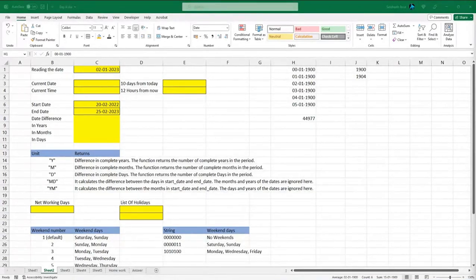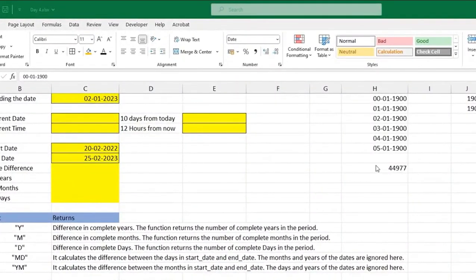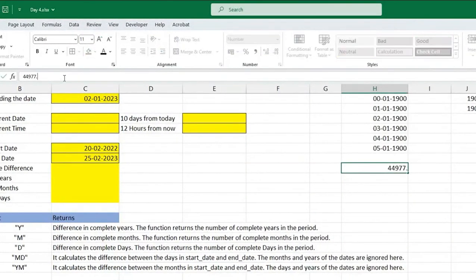What does it do in case of time? What Excel does is it extends the serial number to include the decimals. So if I change this number 44977 to 44977.5, obviously it's rounded off, but let me show the decimals here. So this is the number. Then it means that it is 20th of Feb 2023, 12 p.m.